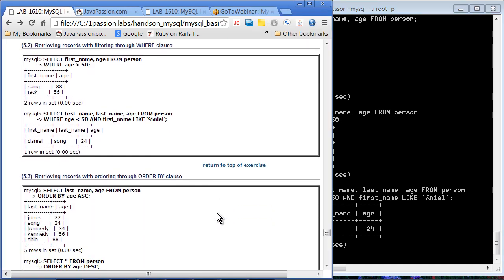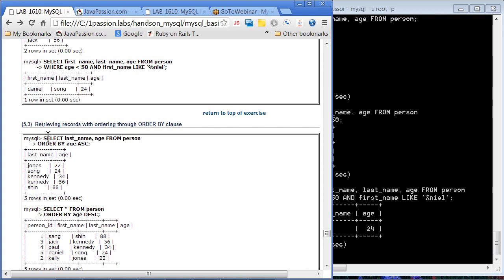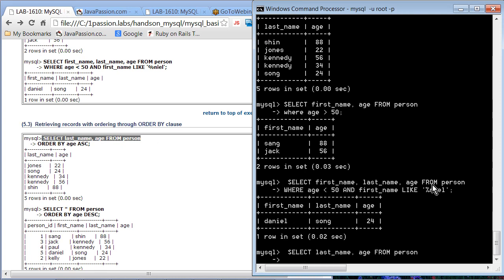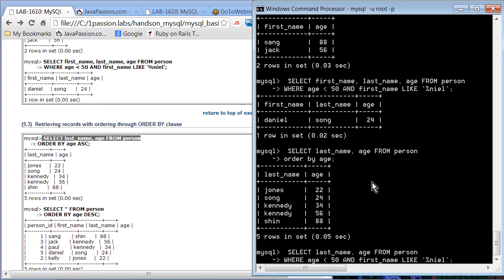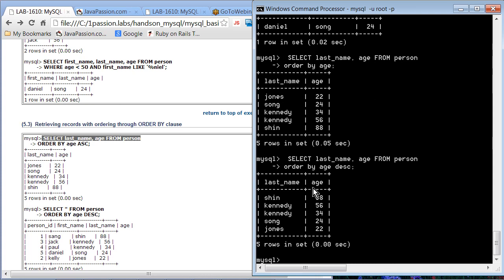And retrieving record with the ascending order by clause. So here we are going to try retrieving in ascending order on age, order by age ASC. Its default is ASC, so you don't have to specify ASC. However, if you want to display information in descending order, then you have to specify DESC. Okay, now you can see the rows are displayed in descending order on age column.